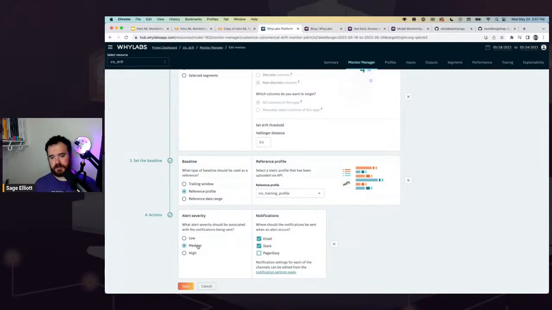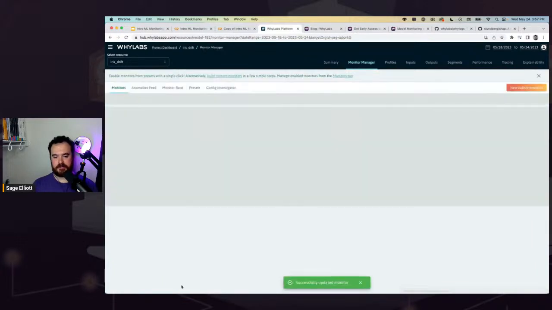And then where should the alerts be sent to? You can easily set up email or Slack integrations in the settings tab. You can also set up PagerDuty. So I talked about building out that kind of loop in your MLOps cycle where data change happens. You might want to kick off some sort of automated or crowdsourced data annotation job. You could use something like a PagerDuty integration to do that. So let's go ahead and hit save.